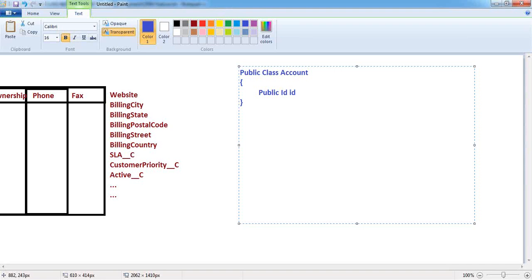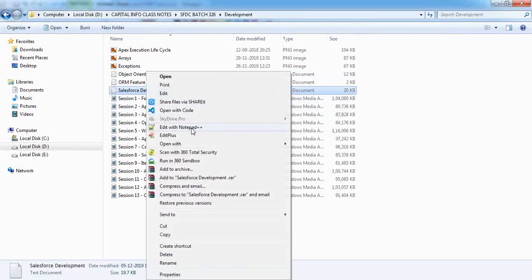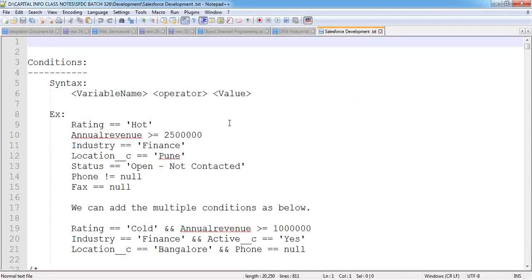The field name is ID. Next, the name field. Name field is of type what? String. Why string? Name is a text box. Text box references which data type? String data type. I already told you in our initial classes during Salesforce development.